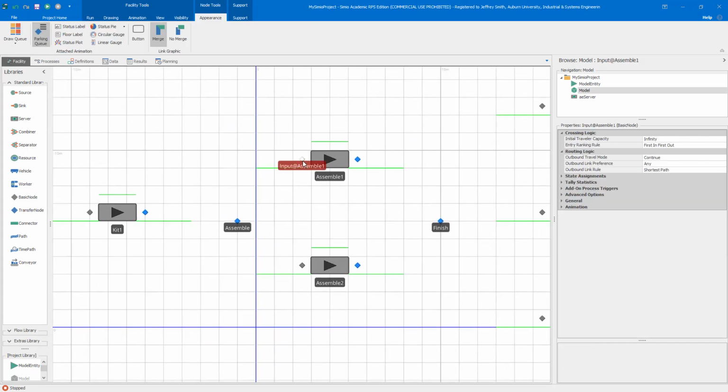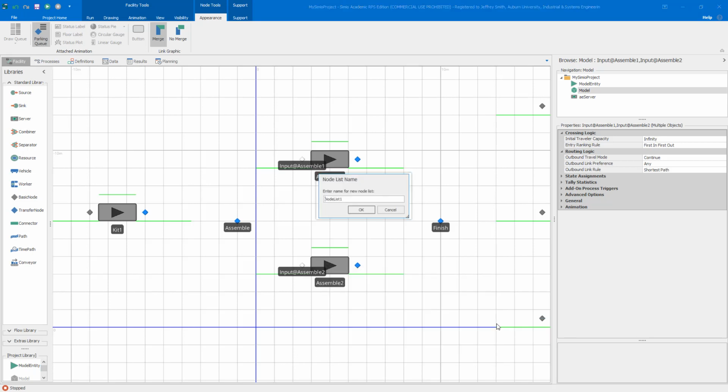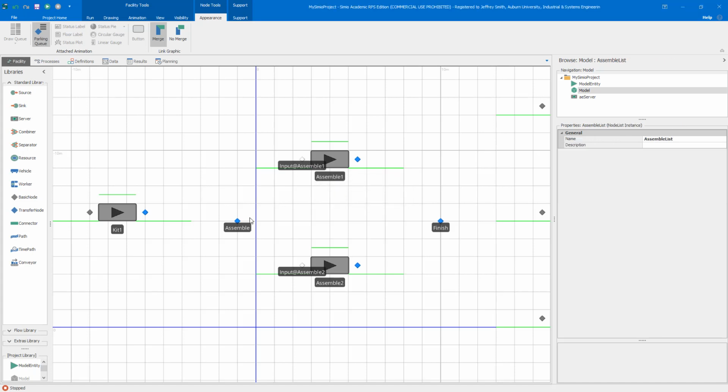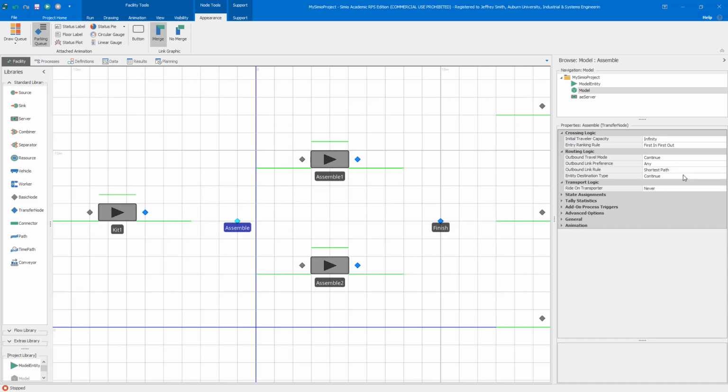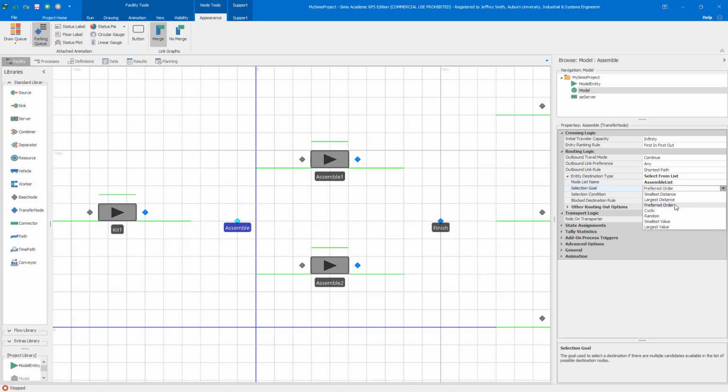Then we're going to do the same thing for assemble. So I'm just going to choose both of these and add to node list, create new node list, call this assemble list, and then go to assemble and make it select from list. And now the node list is assemble list, selection goal smallest value first, and that overload's already set.